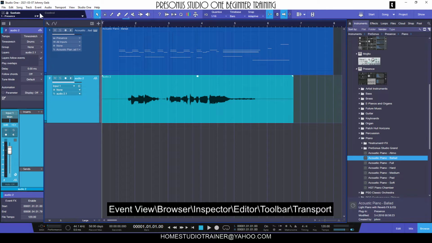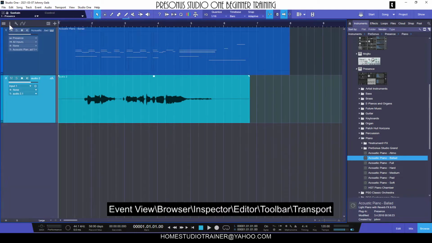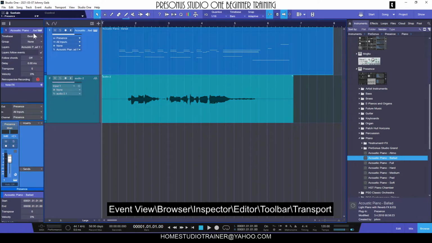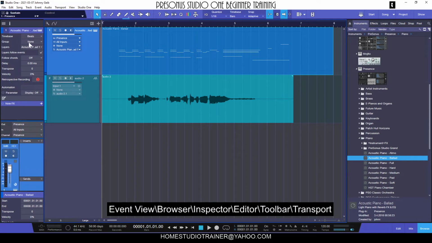Okay, so what do we have here? Let's go ahead and look at the inspector. This is a real important part of the song page. If I close it, you can see that it is accessed by hitting the little letter I here. If I click on that and I click on a track, you can see that once I click on the track, the upper part of the inspector turns into a list of the settings for the track.